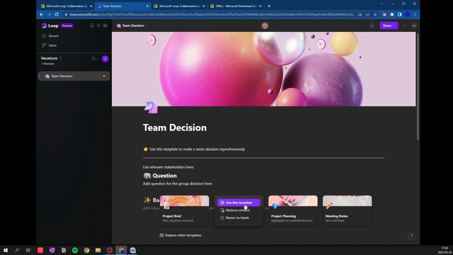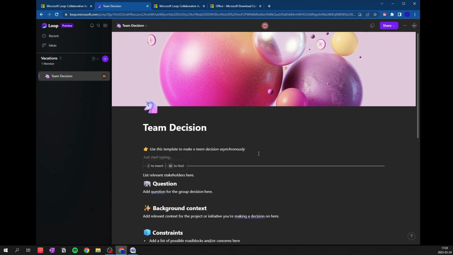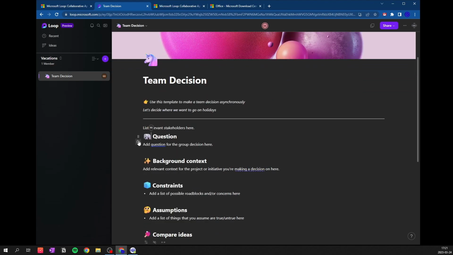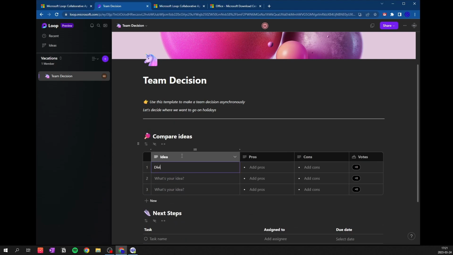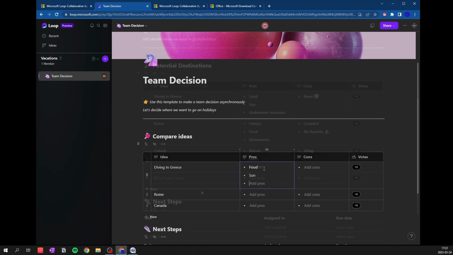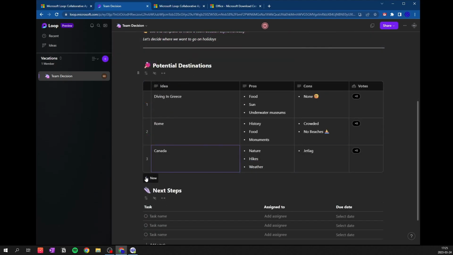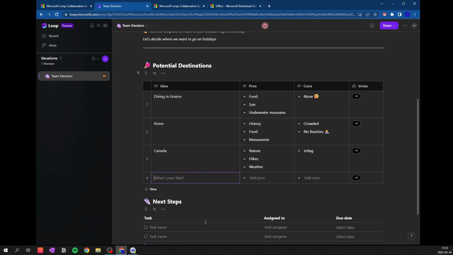We will choose the team decision. I will type let's decide where we want to go on holidays. Let's delete some irrelevant information. And now we will write quickly some destinations along with pros and cons. We can also add some more rows by clicking on the plus sign below the last row.